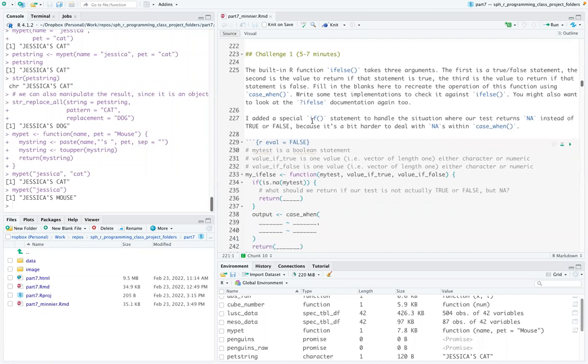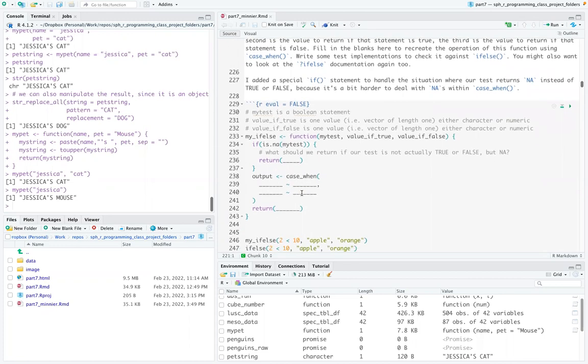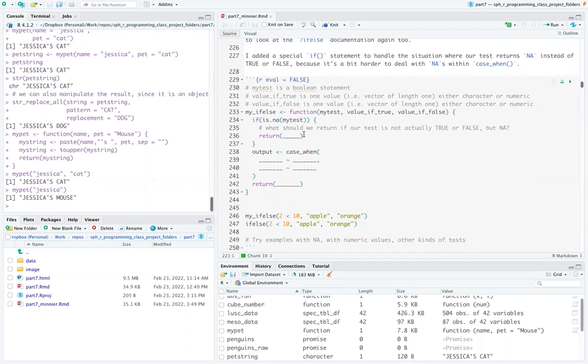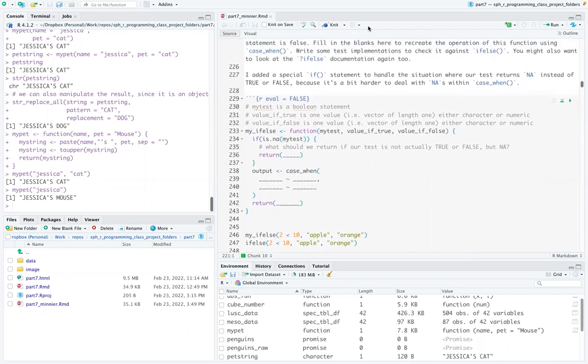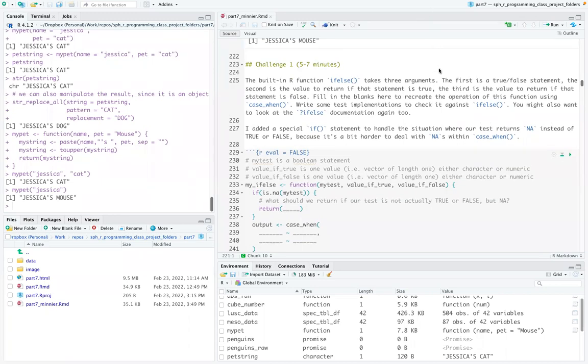So here I'm asking you to just fill in some blanks. I've written the structure of the function, and here we're going to use case when to try and replicate that if else function. You can run some tests. You can compare it to the regular if else statement and see if you get the same thing. Maybe try some with NAs or numeric values, different tests, and see if it works. So I'm going to stop recording. I'll give you like 6 or 7 minutes to work on this.